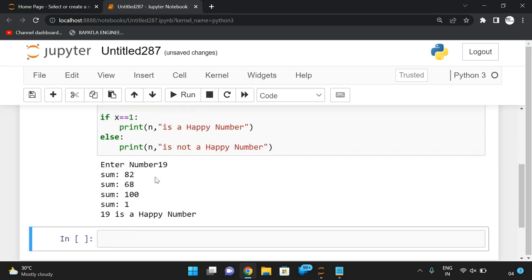See, 82 is the first sum, second sum 68, third iteration we got 100, in the fourth iteration we got a 1, right? First iteration it is 82. So again we need to find the 8 square plus 2 square, which is nothing but 68. 68 again we have to use the 6 square plus 8 square, which is 100, and again we need to find 1 square plus 0 square plus 0 square, which is 1. So 19 is a happy number.